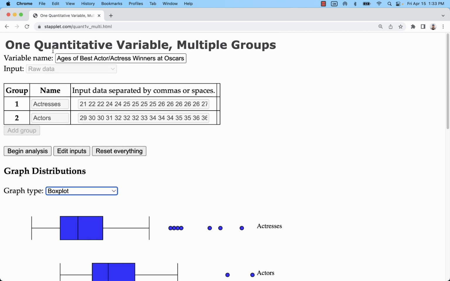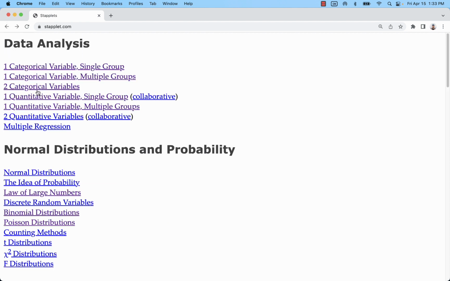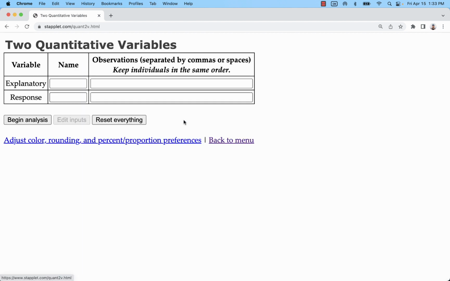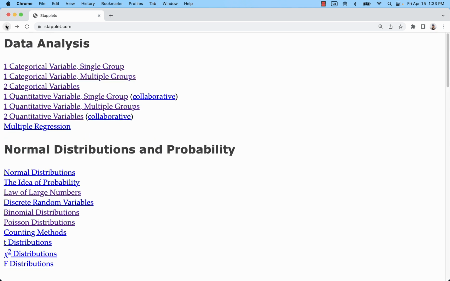Now you have one more option, and that is you could do two quantitative variables for an XY plot. And that's something we're going to come back to later to see if there's any relationship between two variables. But as far as descriptive statistics go with what we're doing, you really can just focus on these two. I haven't looked at categorical variables, but those work much the same way.